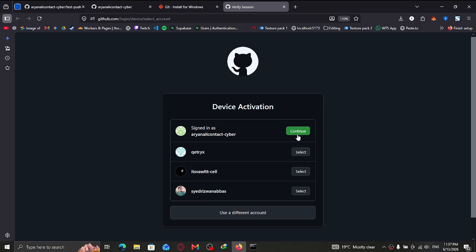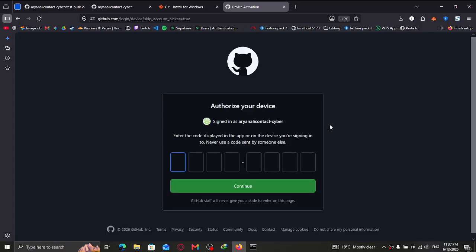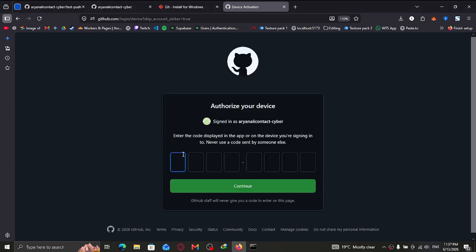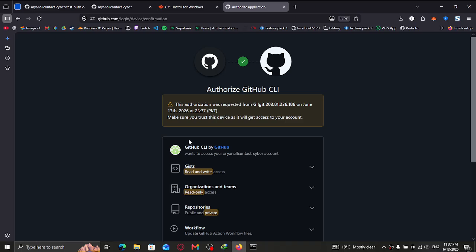Here all your accounts will be shown. You just need to continue with the account you want to log in with. Now it is like this. You have to go back to the CMD and copy this code. This code is for verification. It will connect our device with GitHub. So just paste it here and continue.